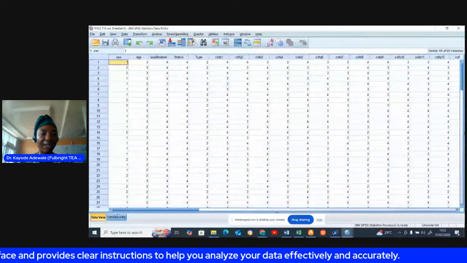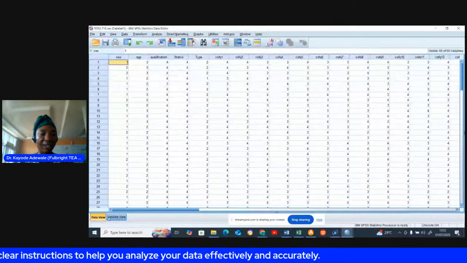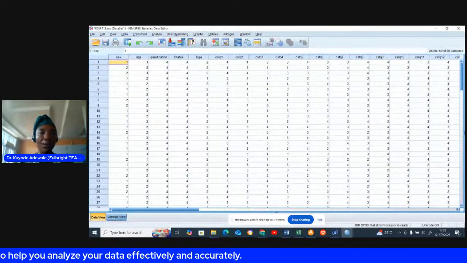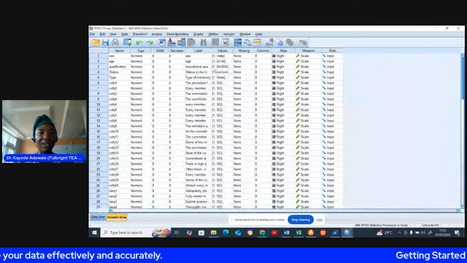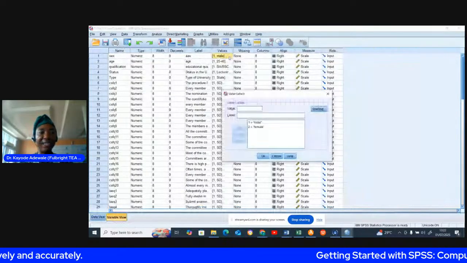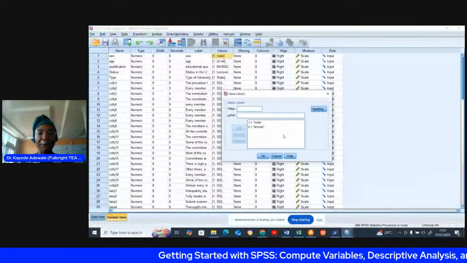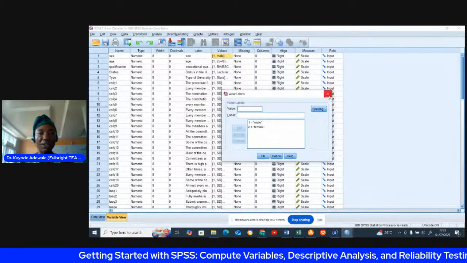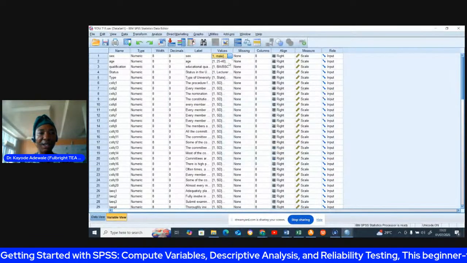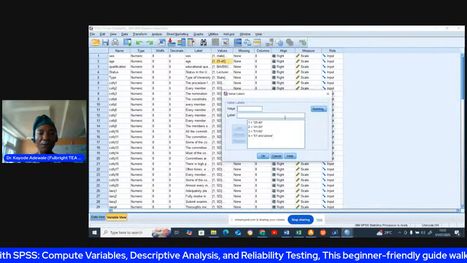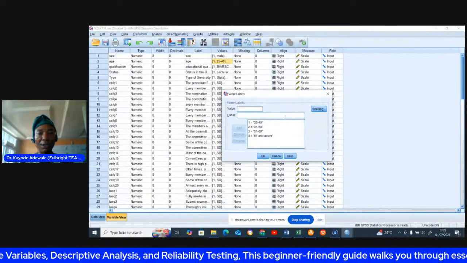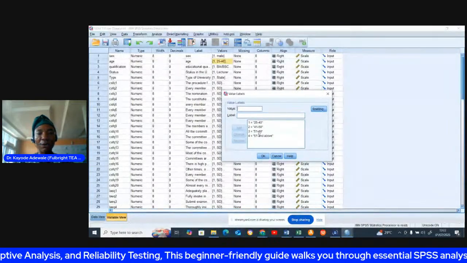So what do we do with this set of data? You first of all check those data. This is the data view and this is the variable view. Under the variable view, you can see your gender, which is the sex, and we have male and female. Just try to cross-check those things you have there. We have the age, which ranges from 25 to 40, 41 to 50, 51 to 60, then 61 and above.